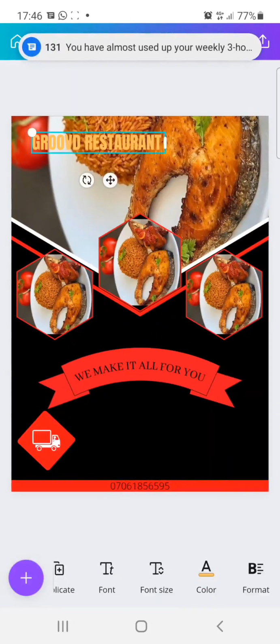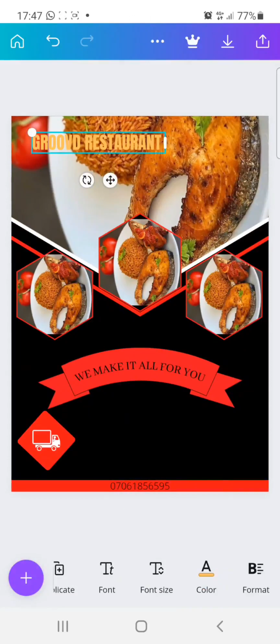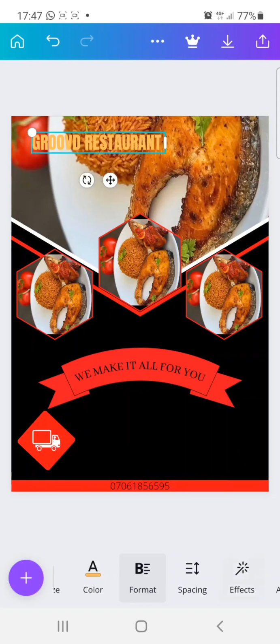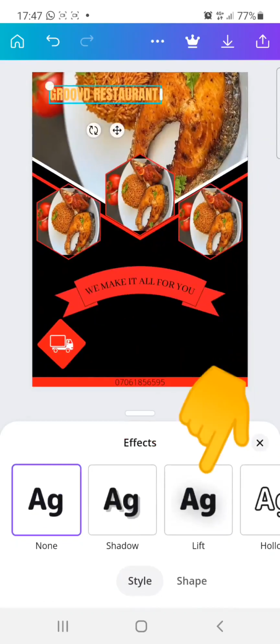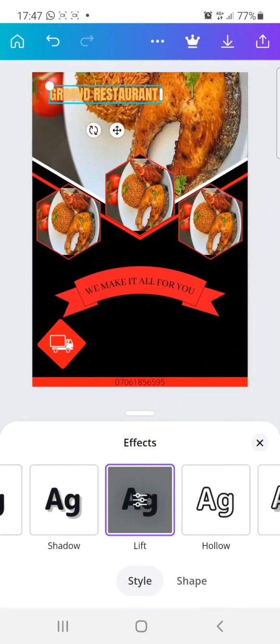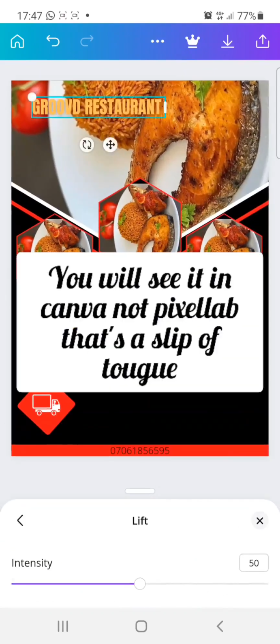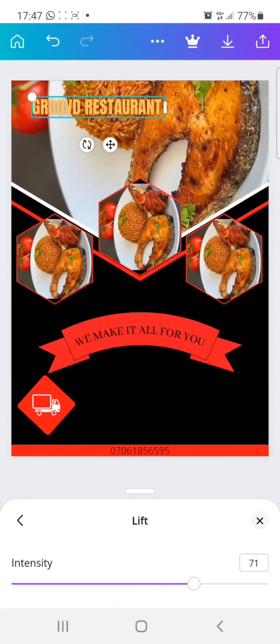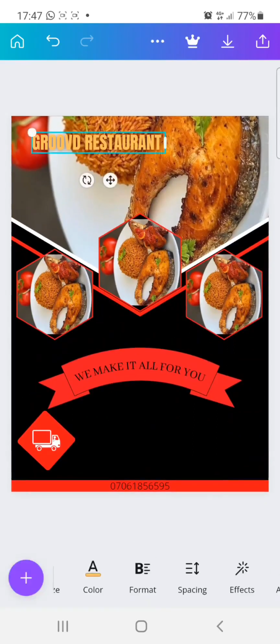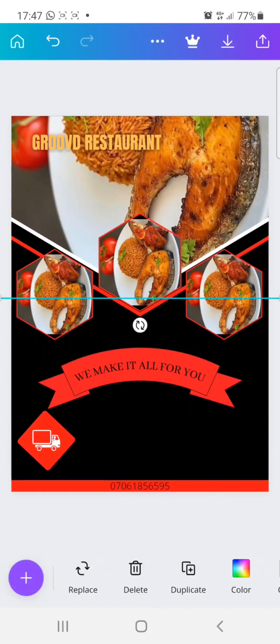As you can see, you cannot see this Grove restaurant, whatever I wrote there. Okay, so what I will do, I will go to effect, click on lift, and this lift stuff, you can just click on it to increase the intensity. As you can see, it's now brighter than before. It's now visible, you can now see it than before. All right, so let's go back.